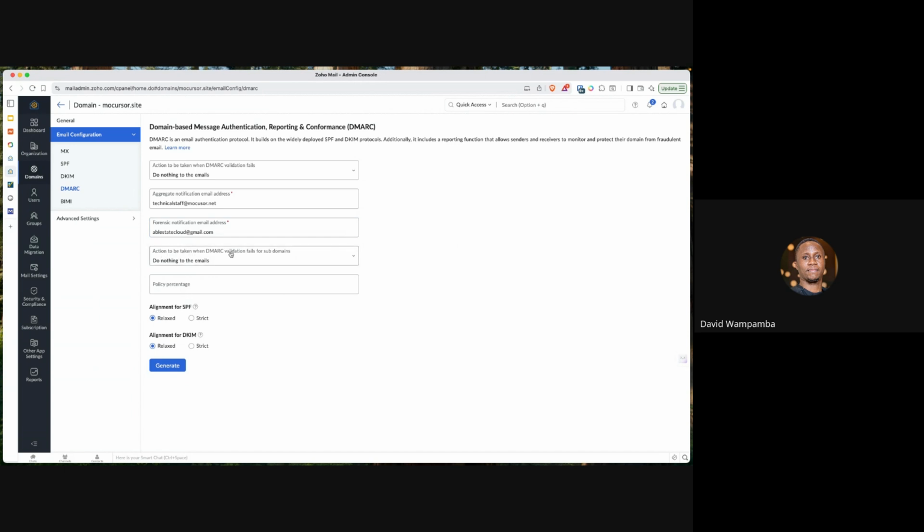Then there is the action to be taken when DMARC fails for subdomains. If you have subdomains, say you are setting up WordPress on a subdomain like david.mokasa.net, and you set up an email like info@david.mokasa.net, but at the back of your mind you don't know it. WordPress sends information from that subdomain, you don't receive it, and you don't know what is happening and you lose out. So here you can say none, quarantine or reject.